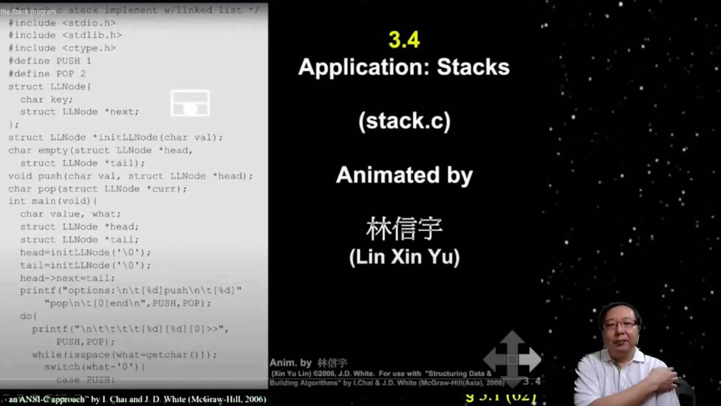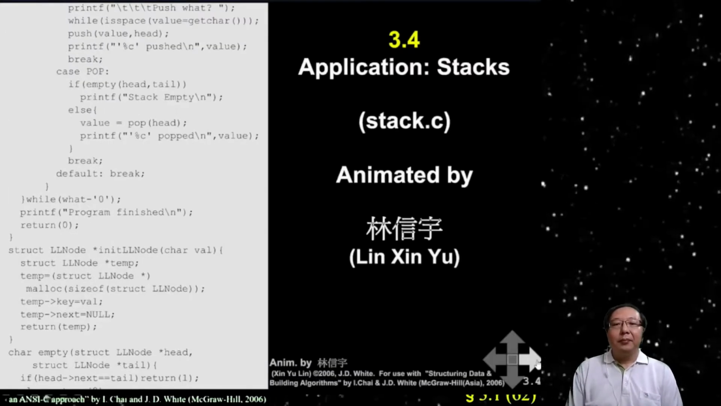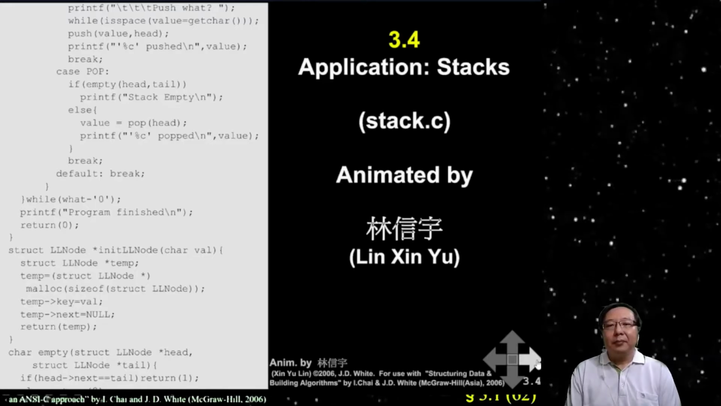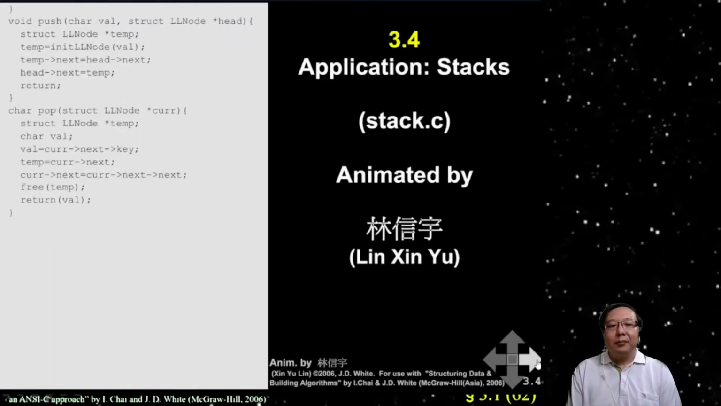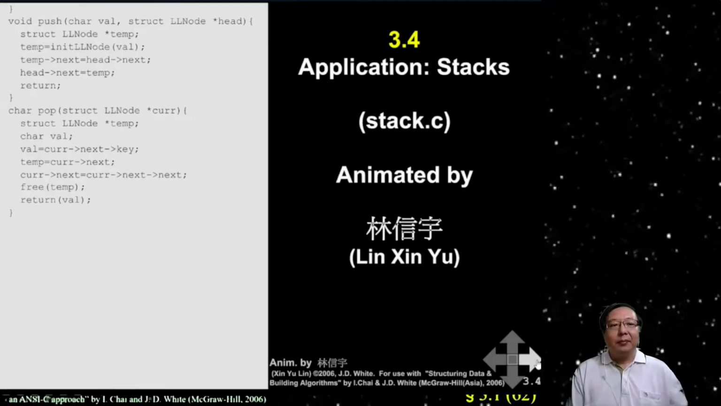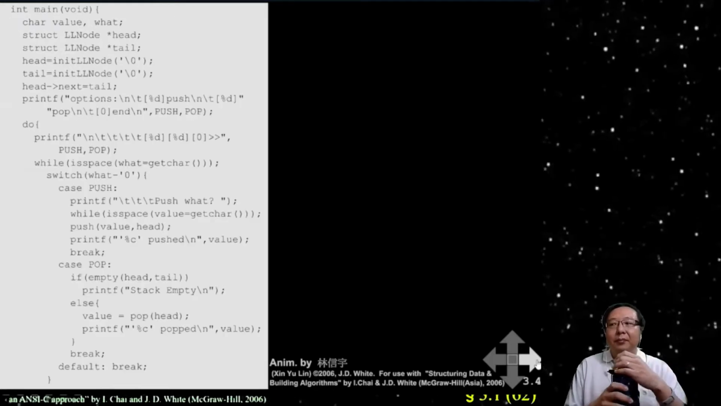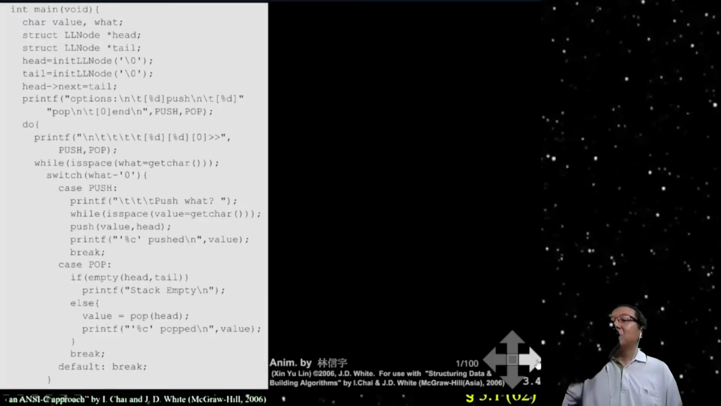This illustrates the stack program. This stack program is implemented using linked lists. The linked lists used in this program are singly linked lists. As usual, we start at main.